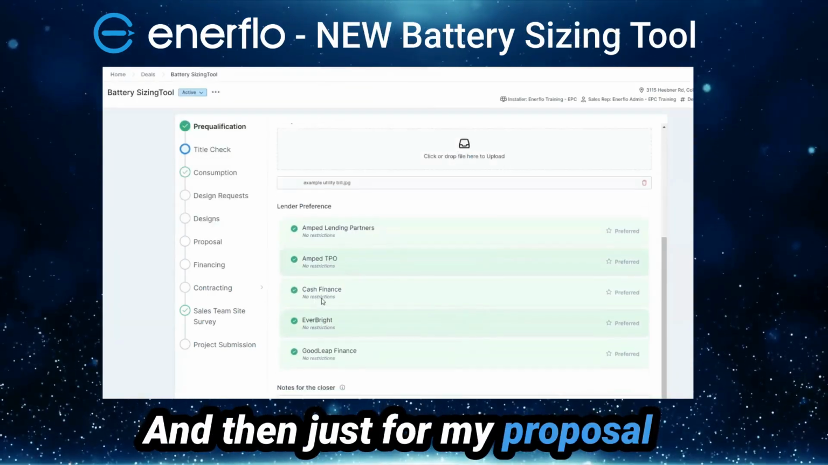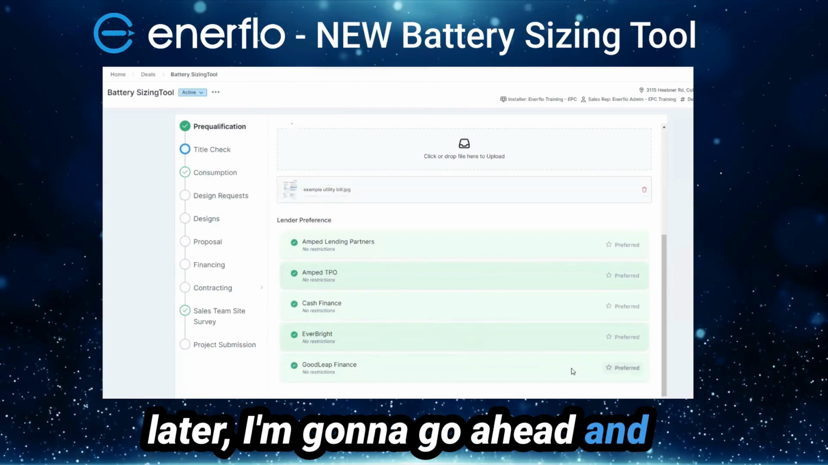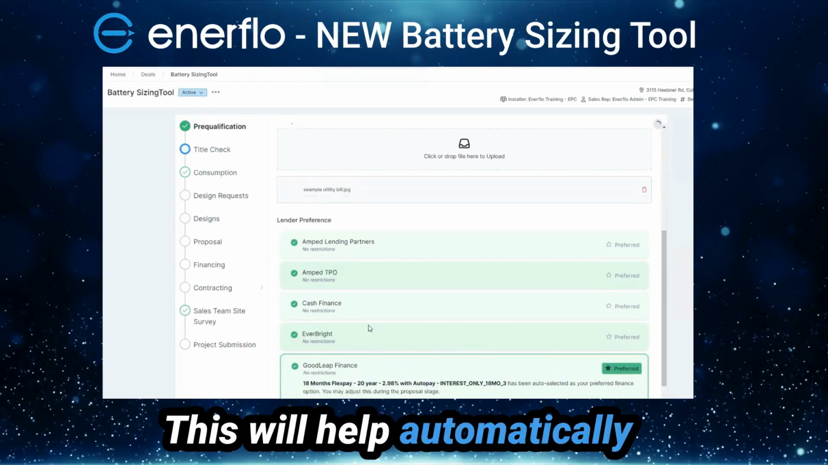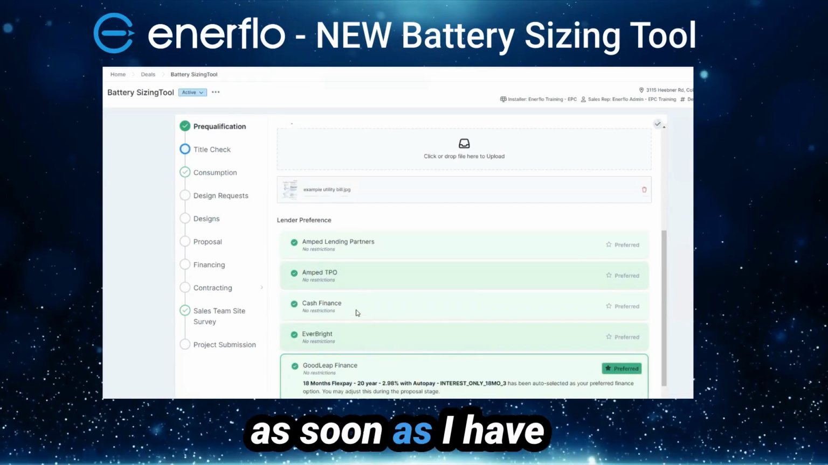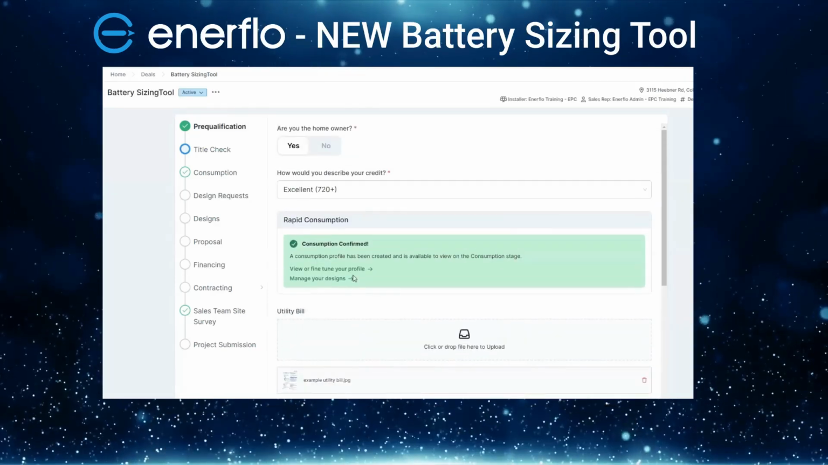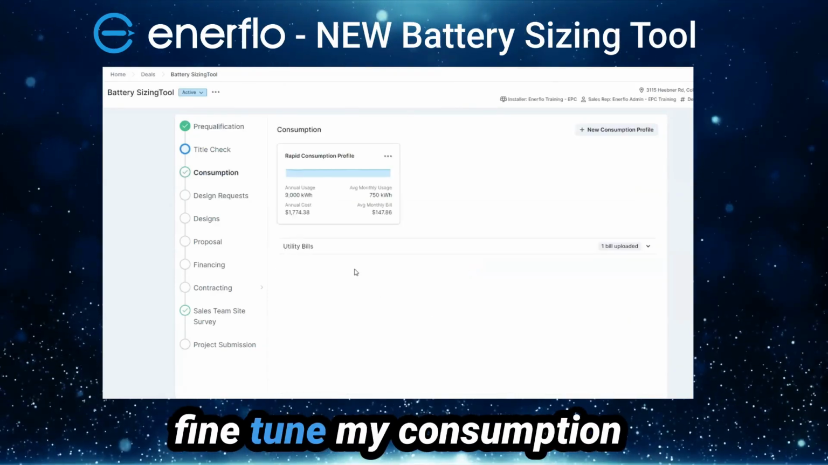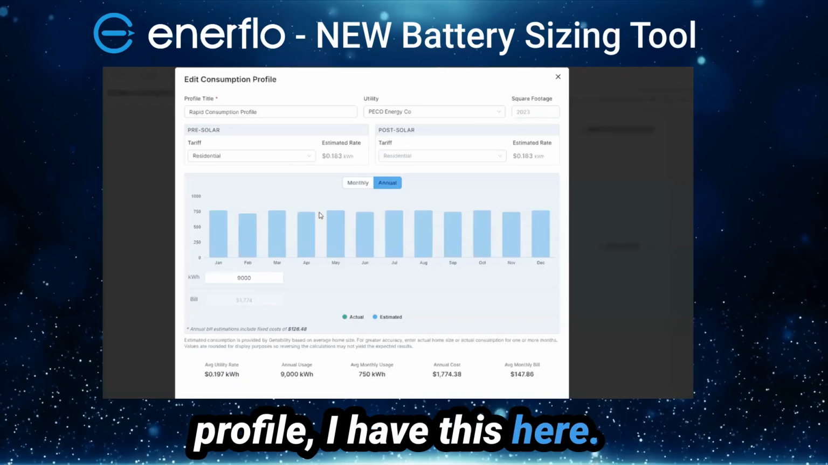And then just for my proposal later, I'll choose GoodLeap here. This will help automatically create my first proposal as soon as I have everything that I need for it. If I do want to go in again to fine tune my consumption profile, I have this here.